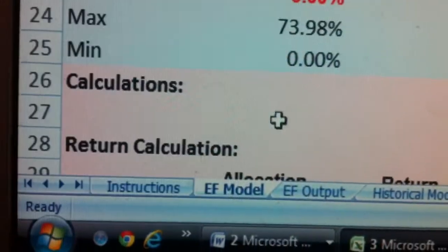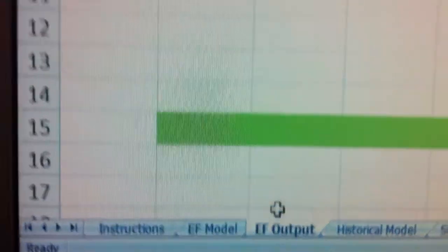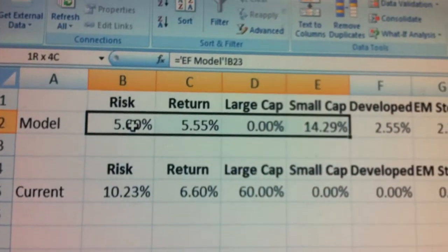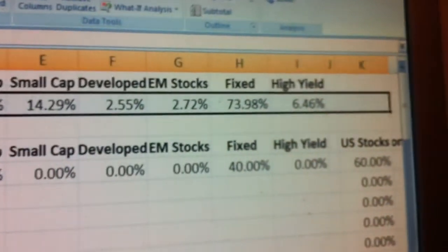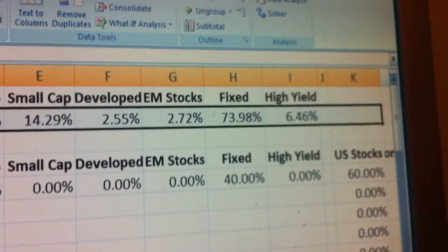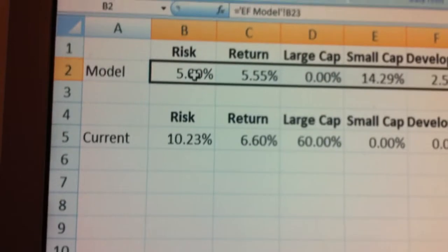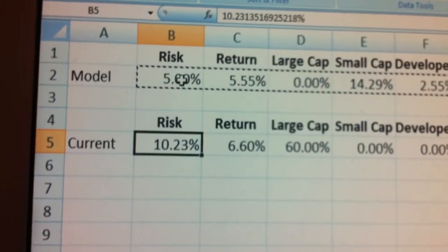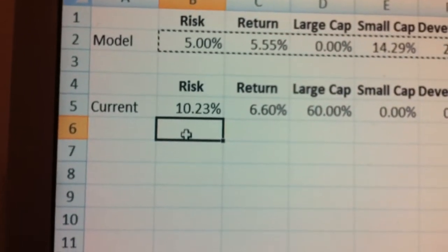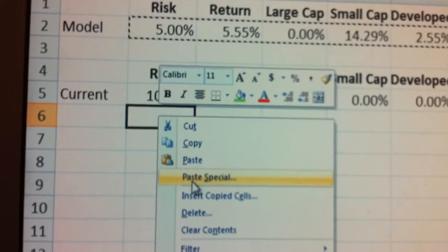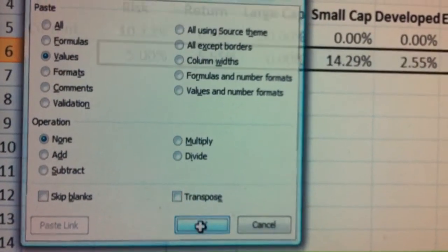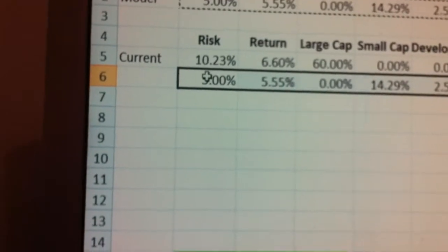And then we're going to go to the Efficient Frontier output. You'll notice that what's in B2 through I2 is what you just ran, your 5% risk. So you highlight those, do Control-C to copy. You then come down to the next row after what you did for current. You right-click, you paste special values, click OK. You now have 1 point built on the Efficient Frontier.